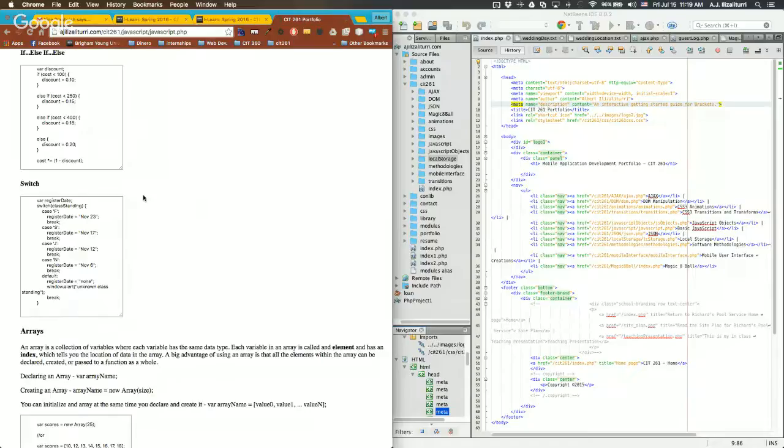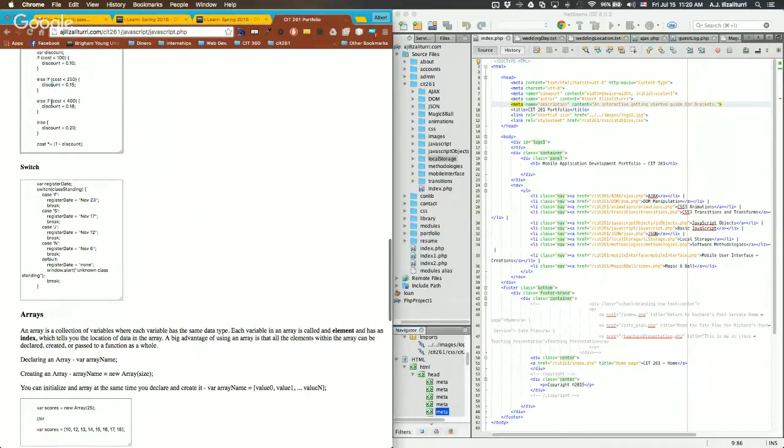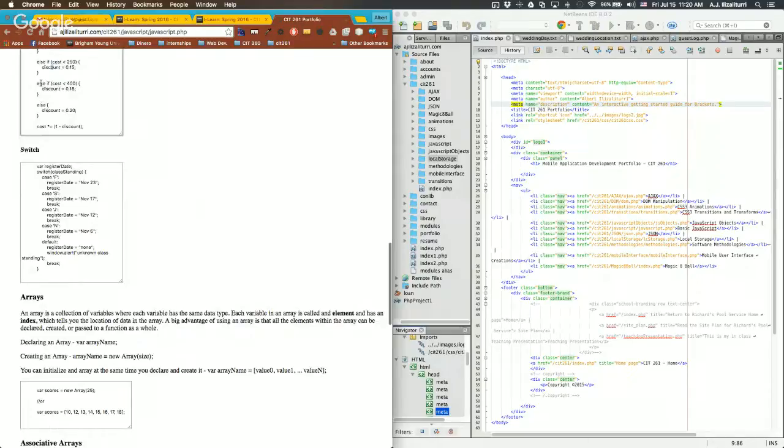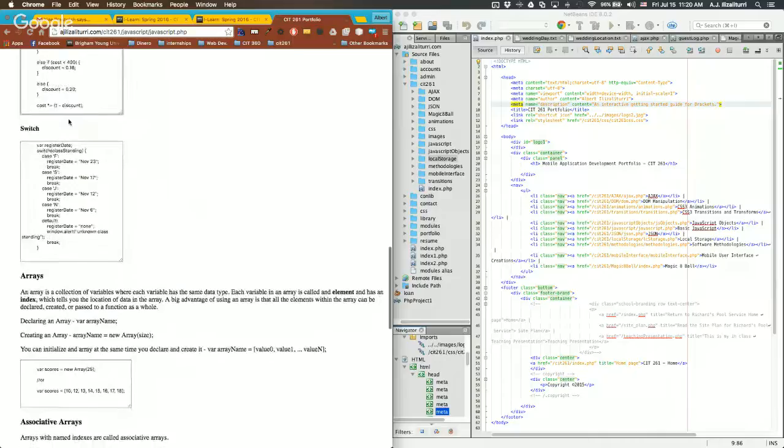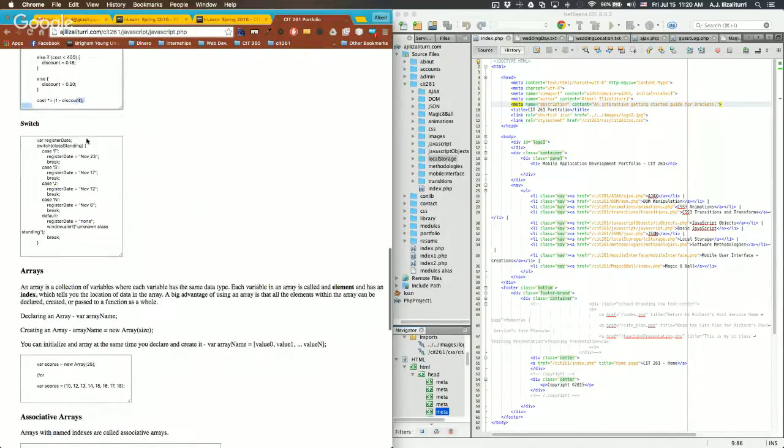If else if else. It's very similar. Var discount. If this passes, then do this. If that doesn't pass, then step to the next one. If this passes, do this. If that doesn't pass, then do this, and so on and so forth. And if none of those work, then this is pretty much the default, where it says discount, just add 20%. And then it'll do the math.